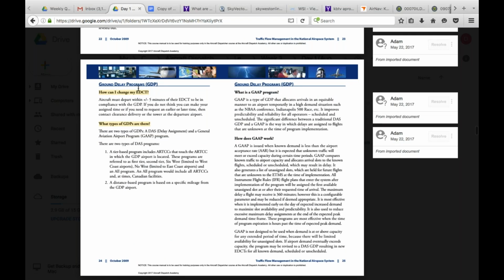So how can I change my edict? Pilots will call all the time and ask to see if they can get a better one. And I don't know if they think they're being sneaky or not, but we hardly ever do. Aircraft must depart within plus or minus 5 minutes of their edict to be in compliance with the GDP. If you do not think you can make your assigned time, or if you need to request an earlier or later time, then contact clearance delivery or tower at the departure airport.